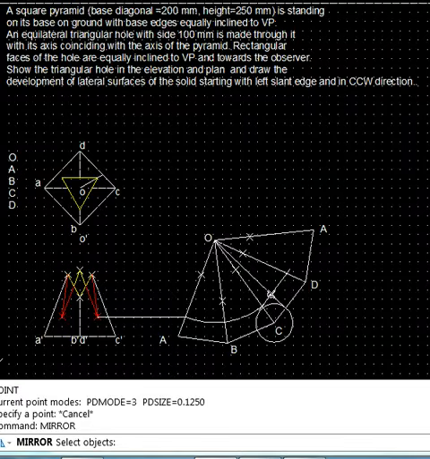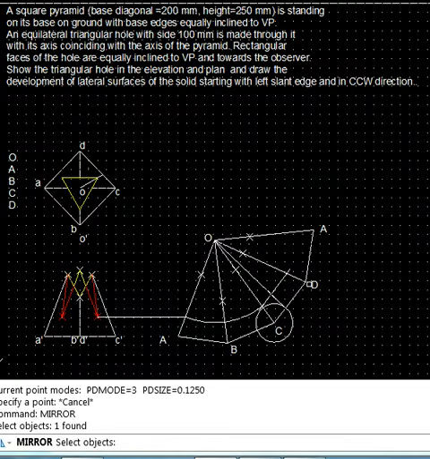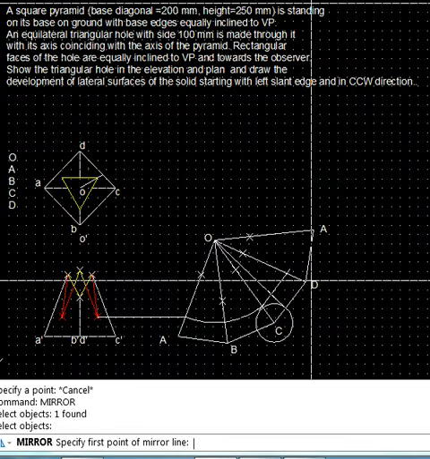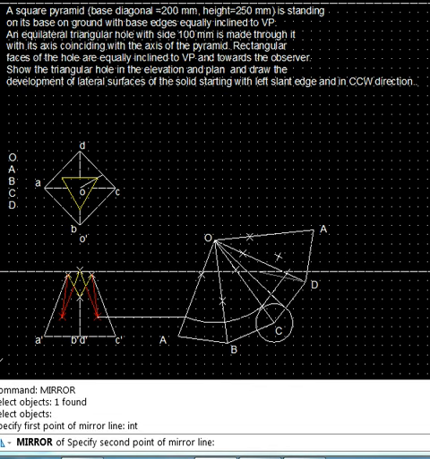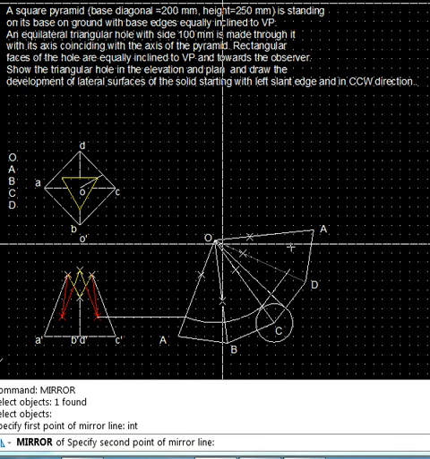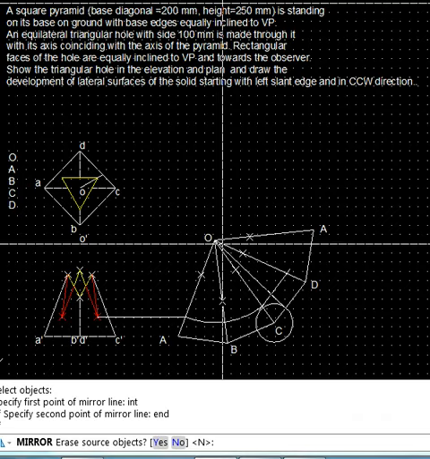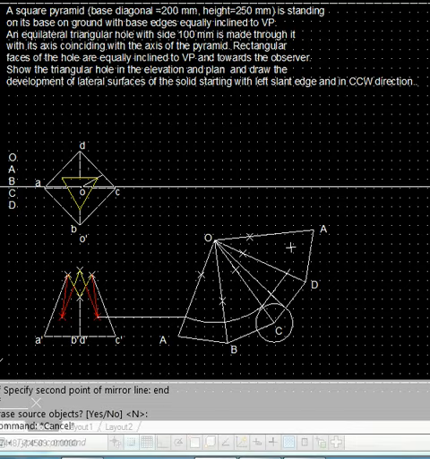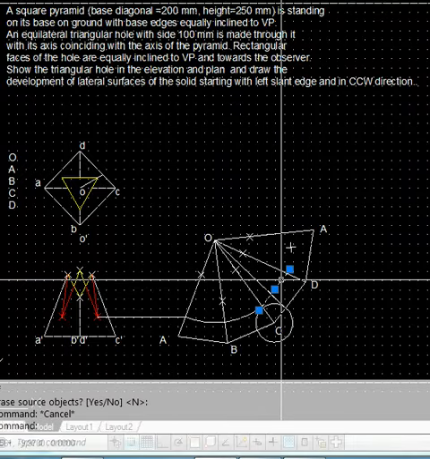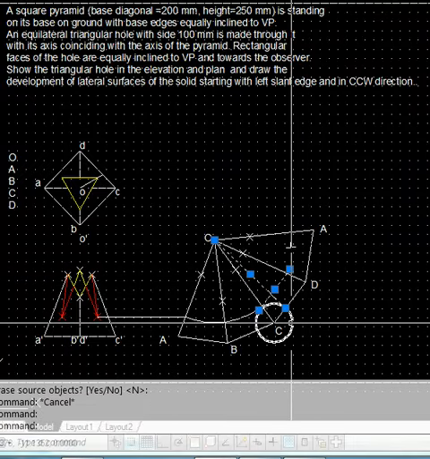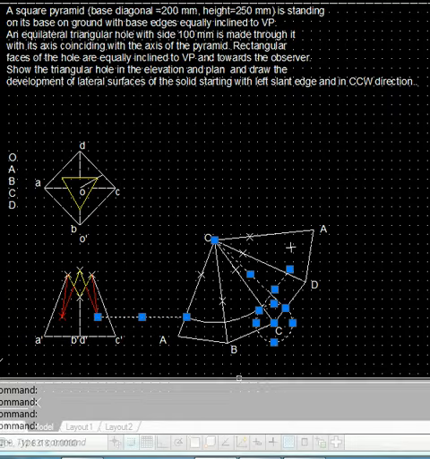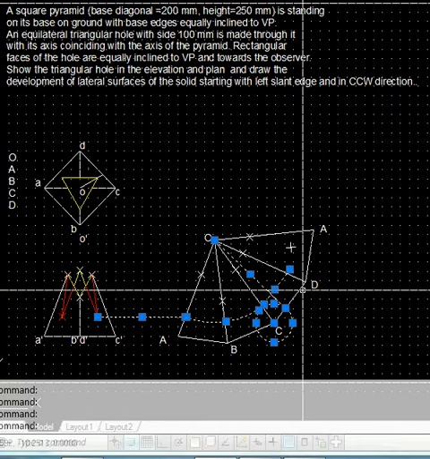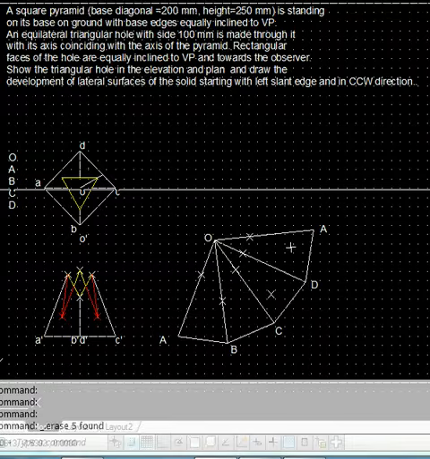Through the mirror command, what point? This point we want to locate. And where should the mirror be located? The mirror is located at OD. And this is how we locate the desired point. So now we remove all construction lines, and we have different points.